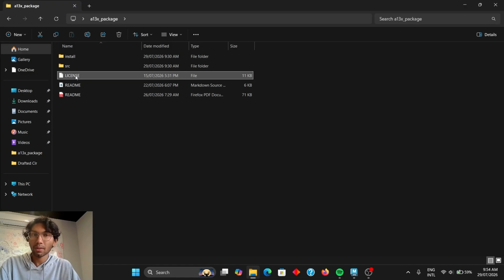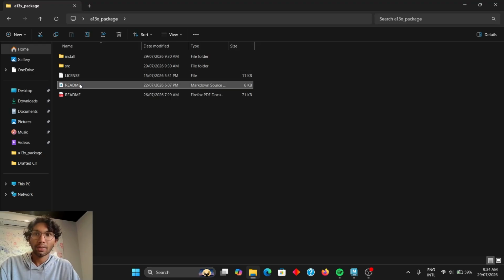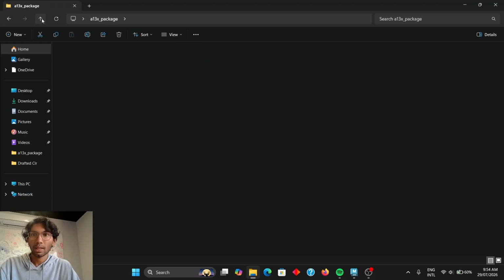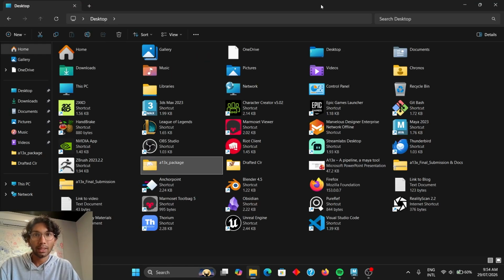Third is the license file, Apache 2.0. You may read the terms and conditions, and the README file as a markdown and the README file as a PDF for your convenience. That will be all. Thank you.